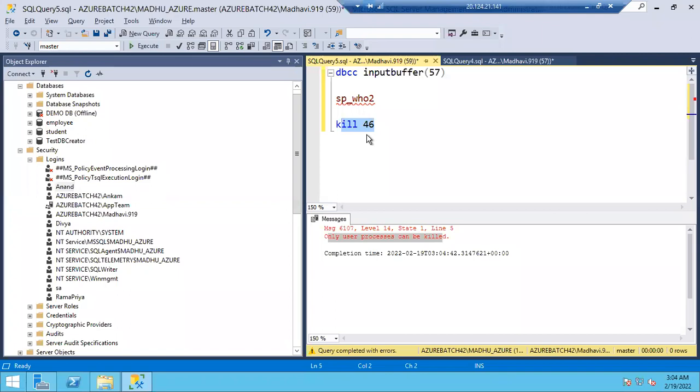So below 50, you cannot kill it. You will get this error: only user processes can be killed. From 51 onwards, you can kill the sessions. In what scenario we kill it, I'll tell you in the performance tuning class. Why we have to kill it and in what scenario, we'll discuss. There is a separate class on that, so nothing to worry. But this is how we have to kill any session. Clear, guys?